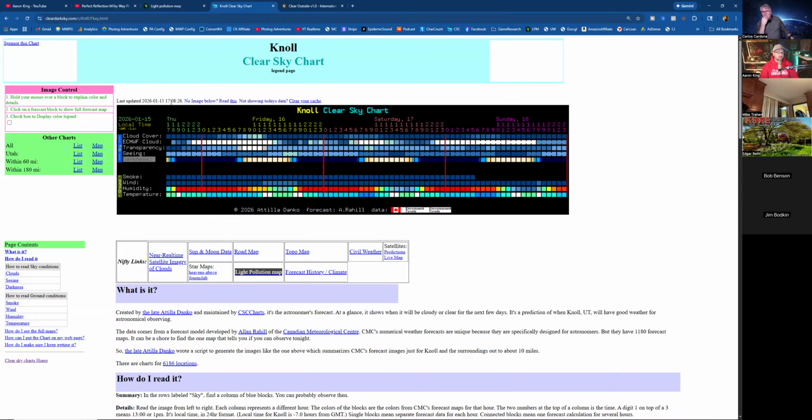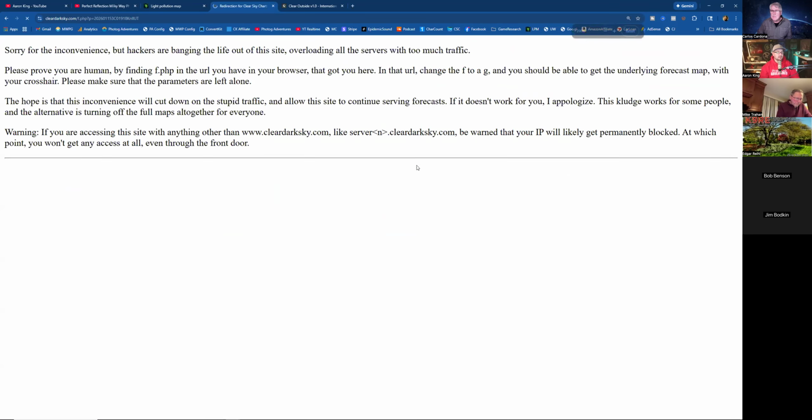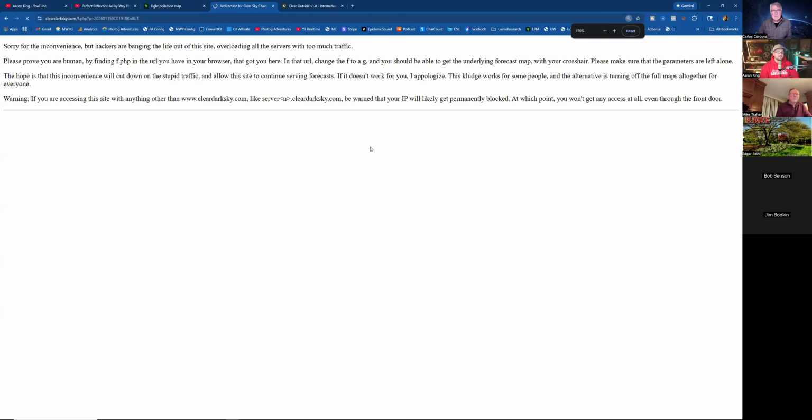Last update was at 5:08 today. So if I had to look at what happens tonight on the Knolls, I'm pretty confident that it looks pretty good. But what does it really look like? It's kind of cloudy around 4 and 5, because dark blue is good, light blue is not as good. But like 5 a.m., you can see right before sunrise, 6 a.m., that's kind of the hour that's going to be good. Oh, but hackers are banging the life out of the site, overloading all the servers.